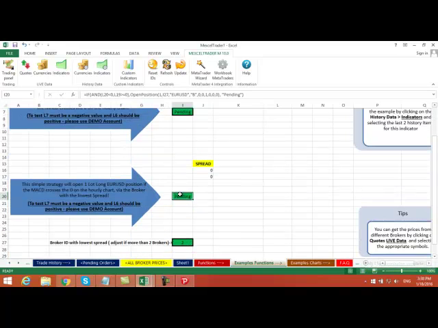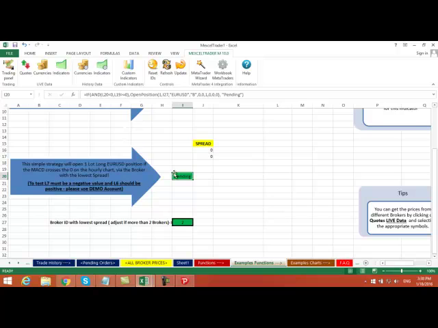So the same thing is here. This is an example of having several brokers connected to MexcelTrader. So provided that MACD crosses the zero on the hourly chart, then MexcelTrader will open a one lot long euro-dollar position via the broker with the lowest spread.